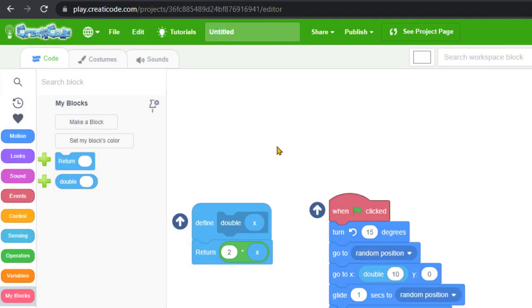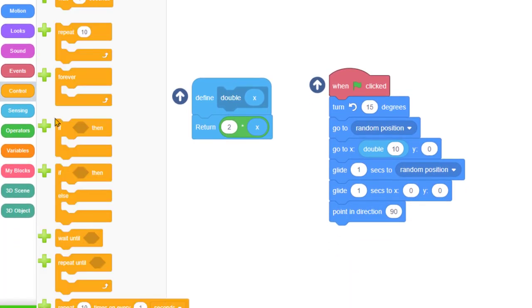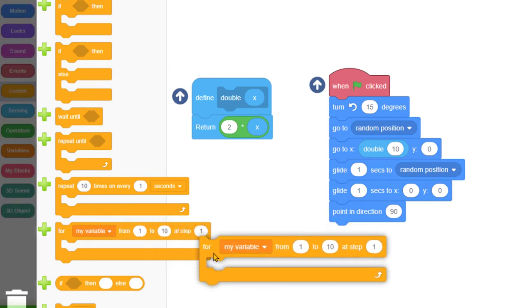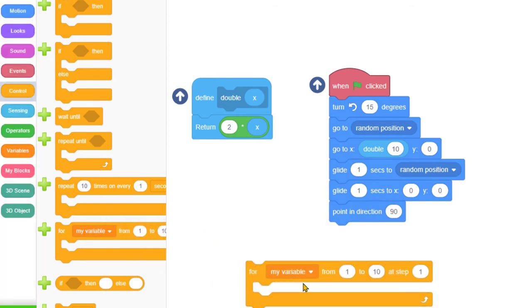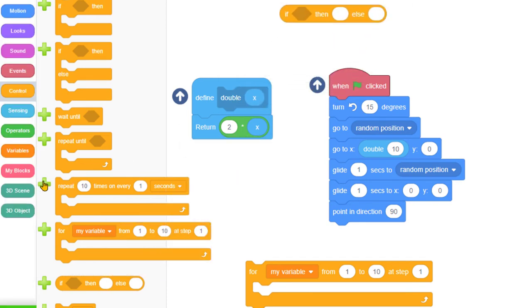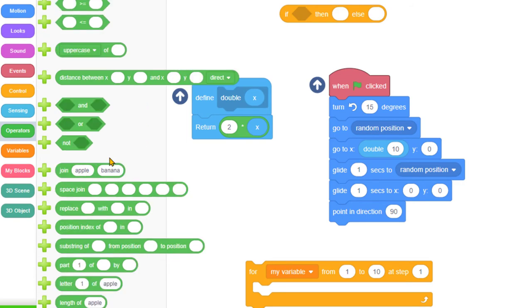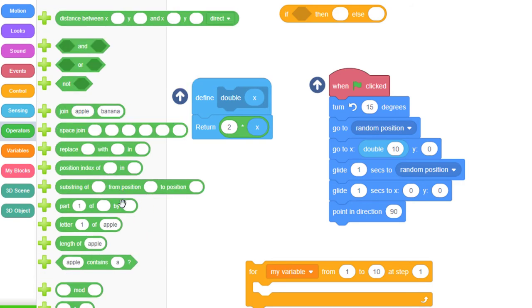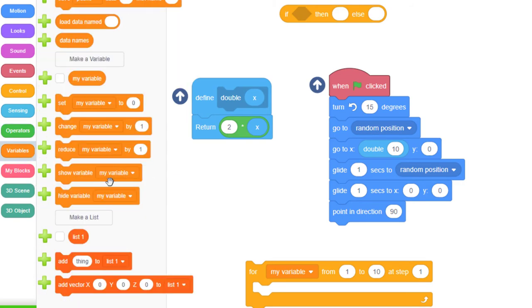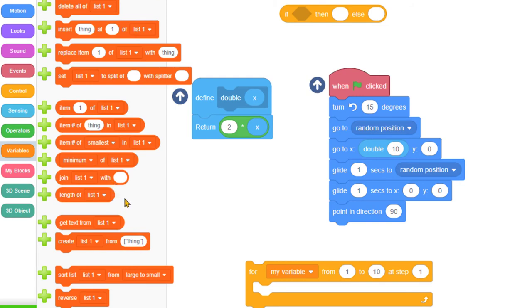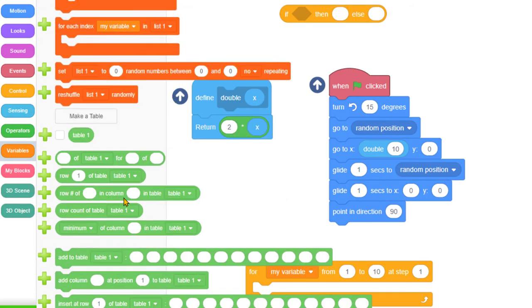Many new blocks have been added to make the block set more complete. For example, there is a new for loop, which uses a variable to control the repetition. There is a new reporter block for if-else branching. There are new operator blocks for processing text. There are more blocks for handling lists. And there are also blocks for working with tables.